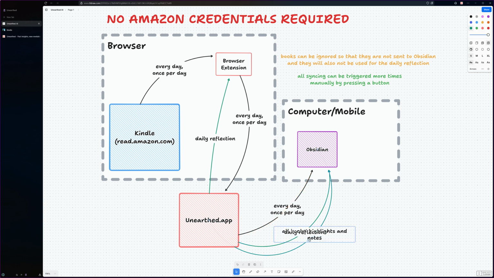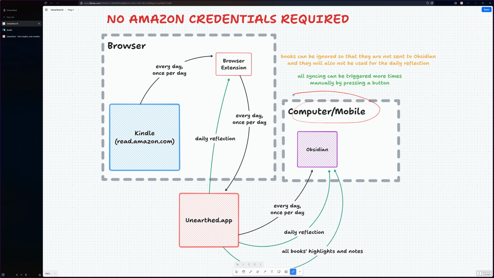Now the books are sent there and the daily reflection is also sent there at the same time. The nice thing is this will work for computer or mobile. A cool thing is as well that you can ignore books. So in Unearthed, it will still get all of the books from Kindle because Kindle's just sending everything. The Unearthed app can decide which books to ignore so that it doesn't use those ignored books for daily reflections. It also doesn't use ignored books for sending to Obsidian.